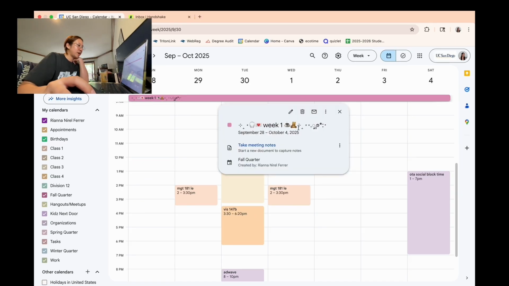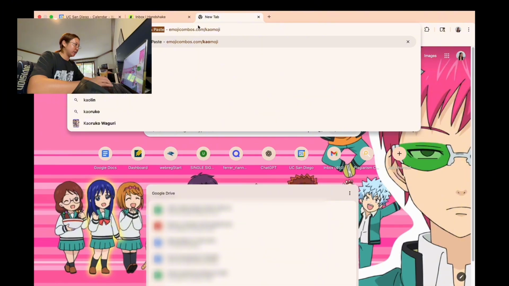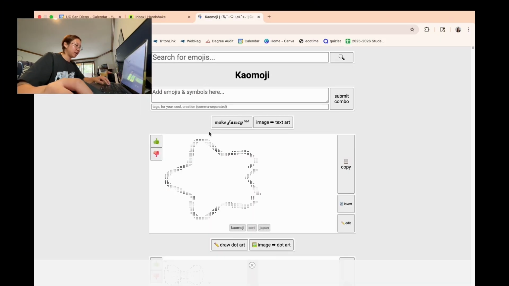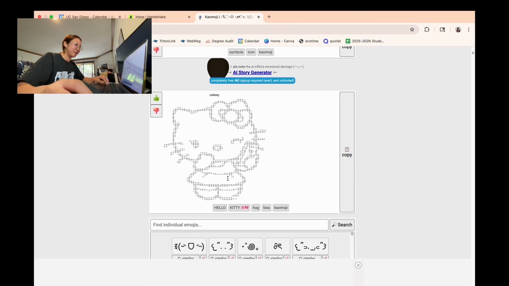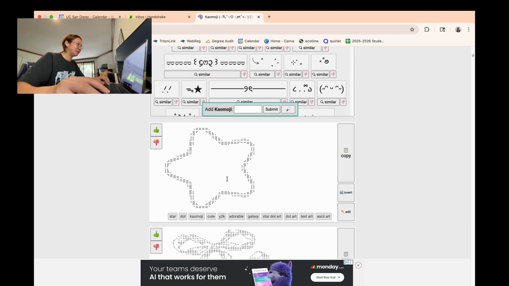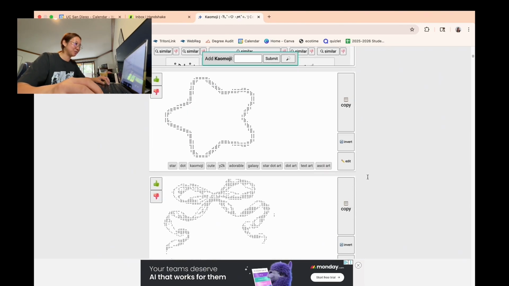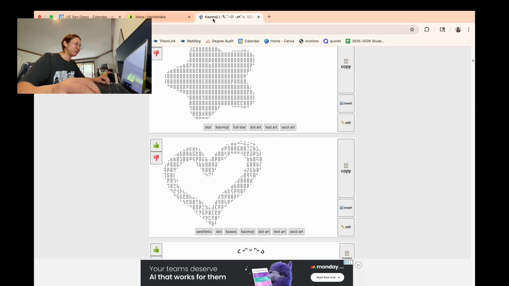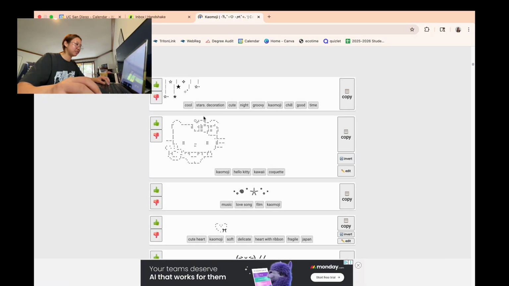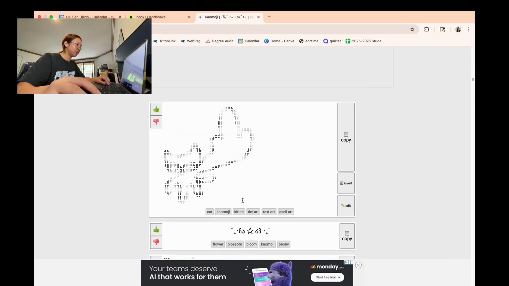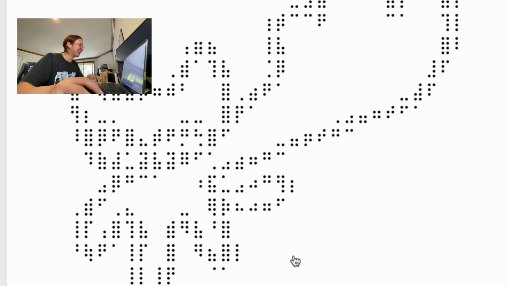To customize it, I like doing a lot of Calmojis, so my go-to website is emojicombos.com, and you can just search whatever text artwork that you want to include. But yeah, this is my holy grail. I use this website all the time. It's so cute. Everyone just knows how to make cute things.